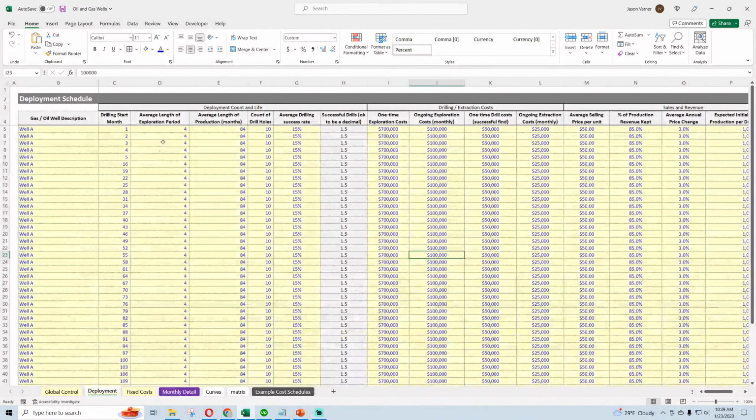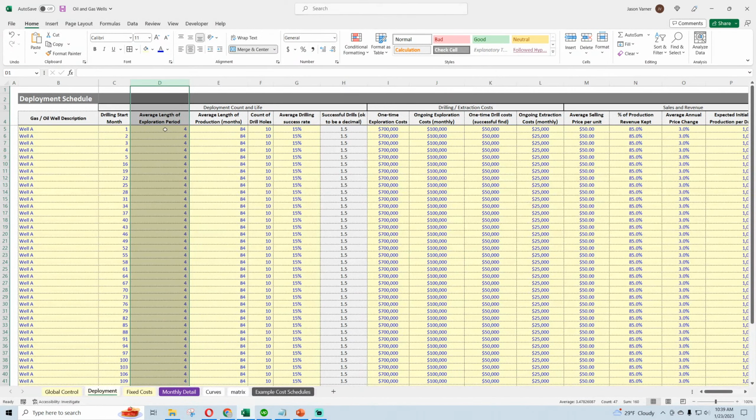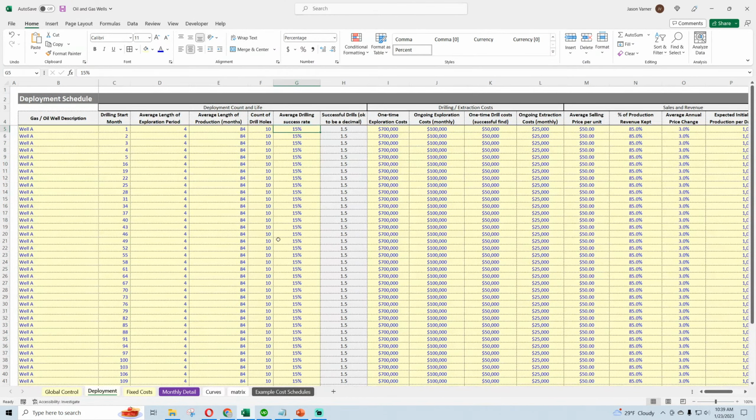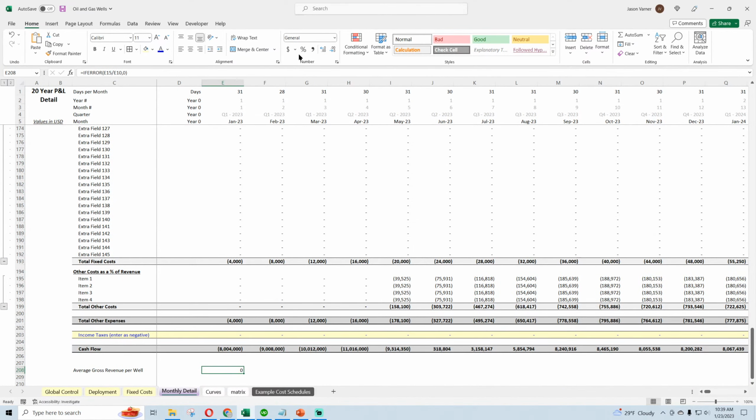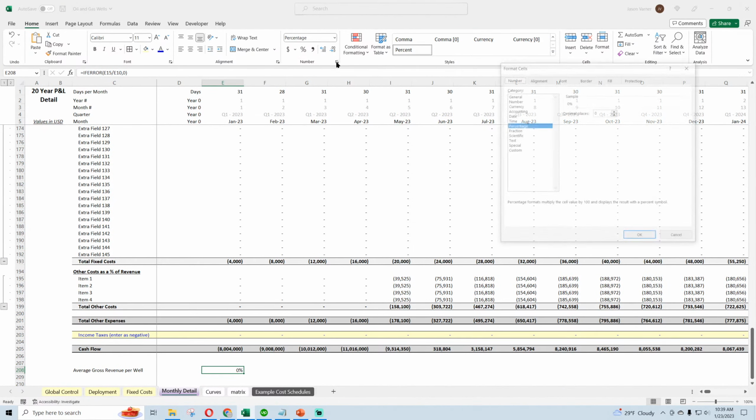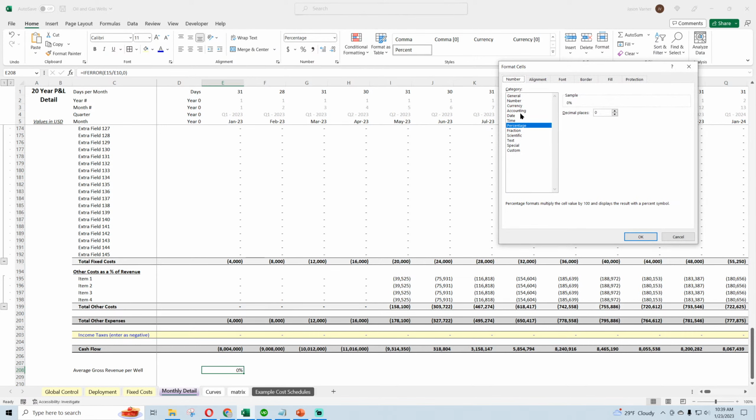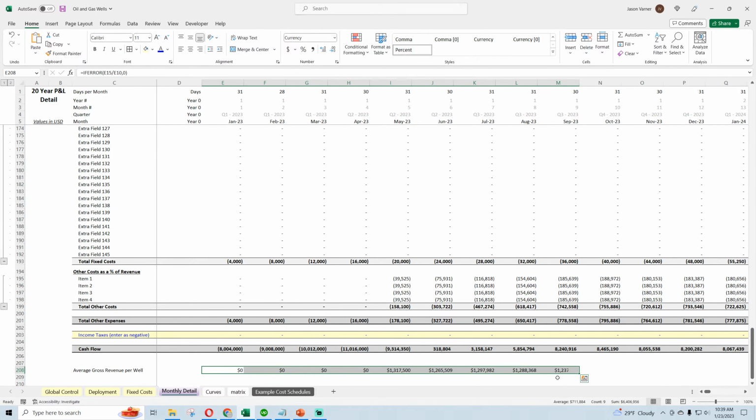It depends on what you end up putting in column D here or column F and E for length of production and count, and then the success rate. So this will be per our dollar amount, and we can actually put this into a currency. We're going to display it. So average gross revenue per well.